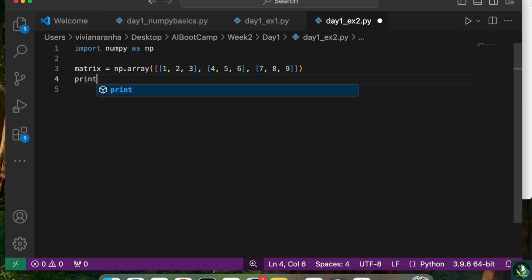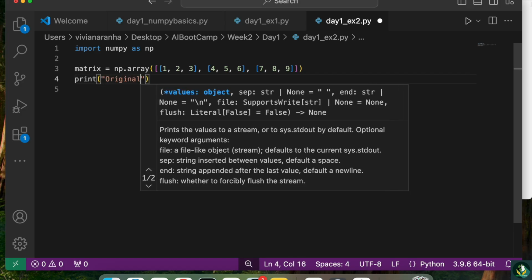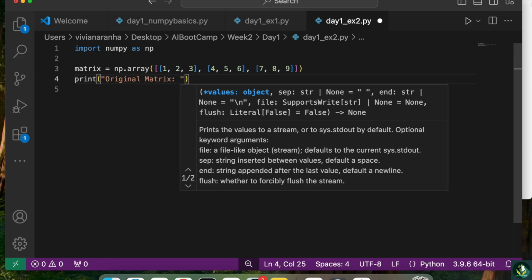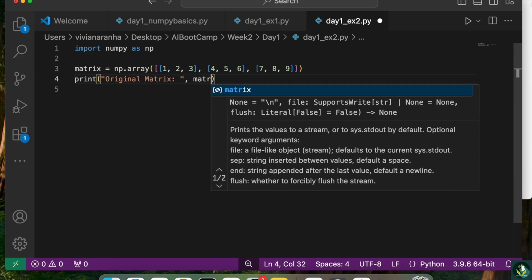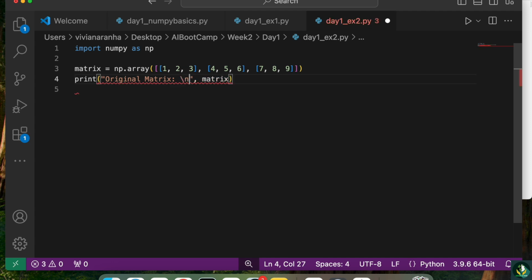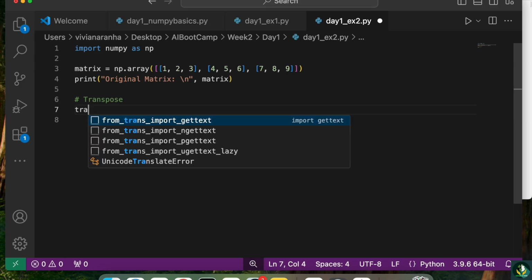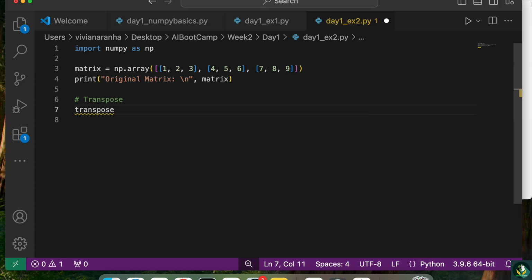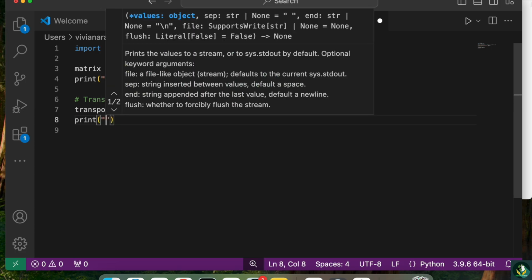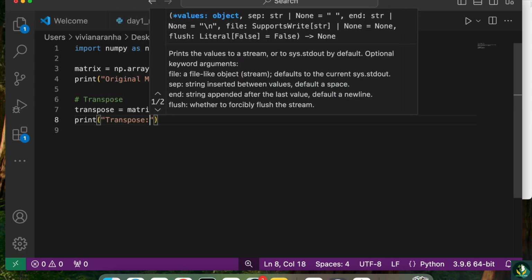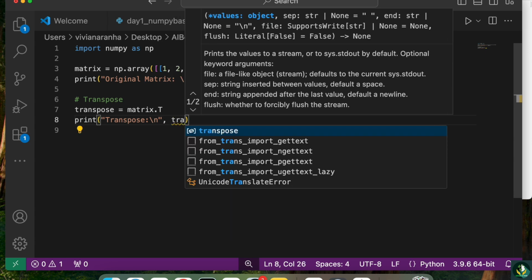Next, I want to print this original matrix so we can differentiate, comma matrix. I'll put it in the next line, so \n. Next, to do the transpose operation, we'll create a transpose variable and say the matrix that we created dot T. That's all you need to do. Let's print the transpose of this, \n, comma transpose.